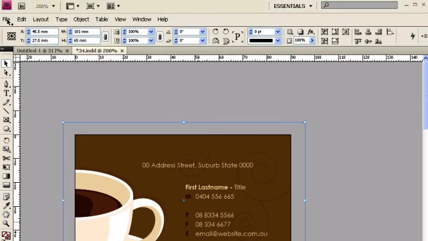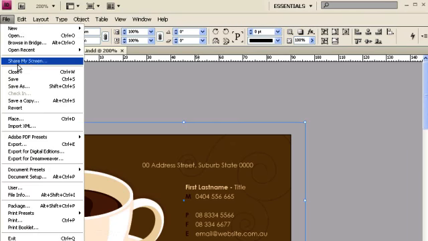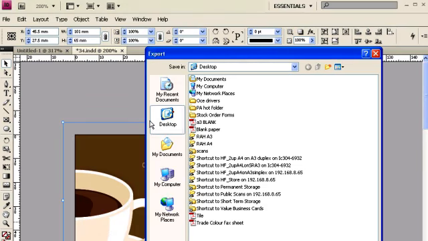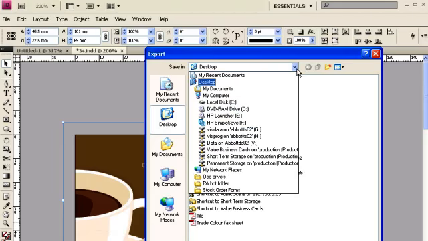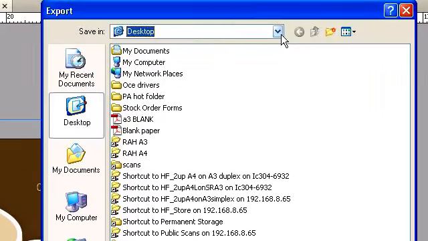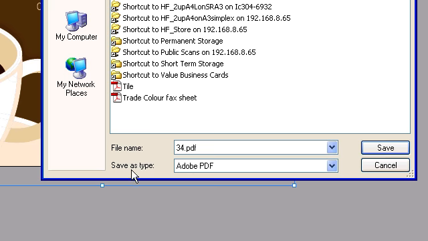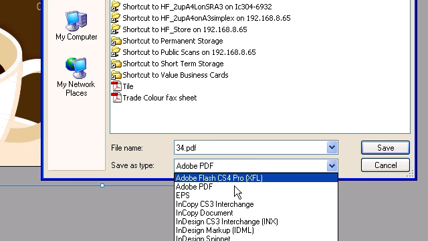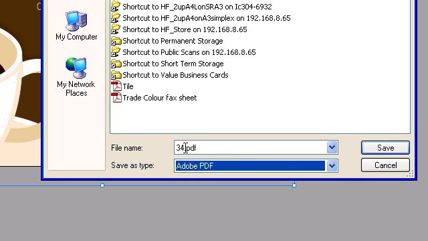So what we do here is we go up to the File menu and we go down to Export. Now, take note of where you're exporting to, so the Save In box, you can either go to your desktop or you might have a particular folder that you might want to save it to. Also notice down the bottom you've got a Save As type, and in this case we want to go Adobe PDF, but from InDesign there are different versions that you can export to, but in this case we want PDF.